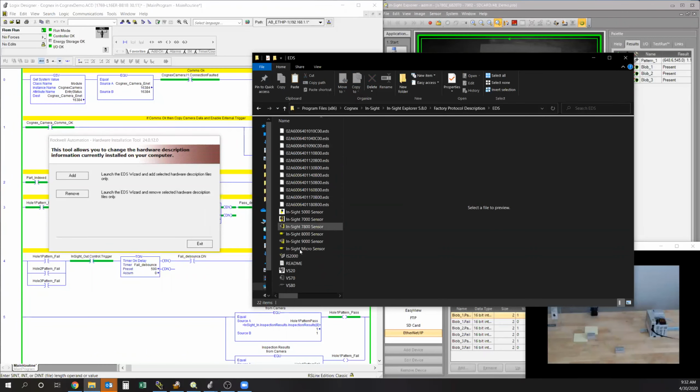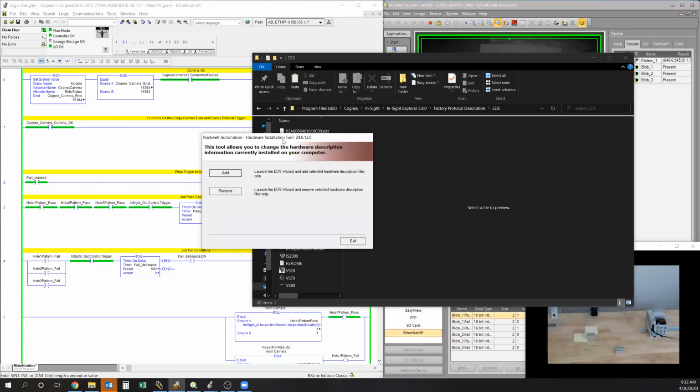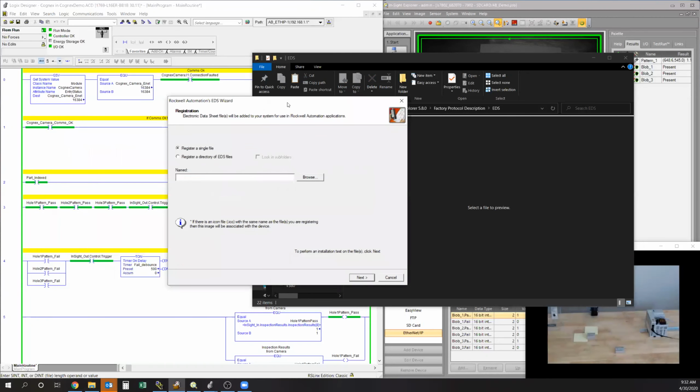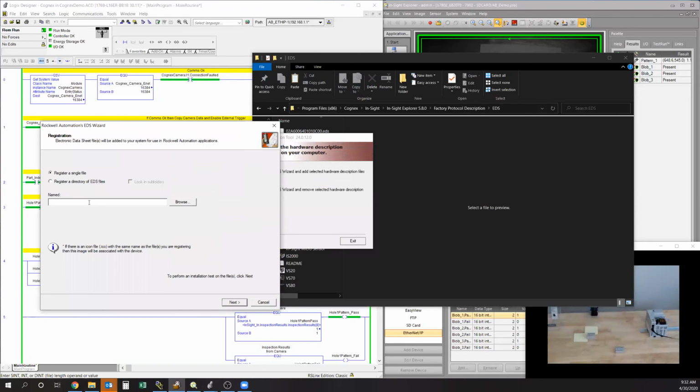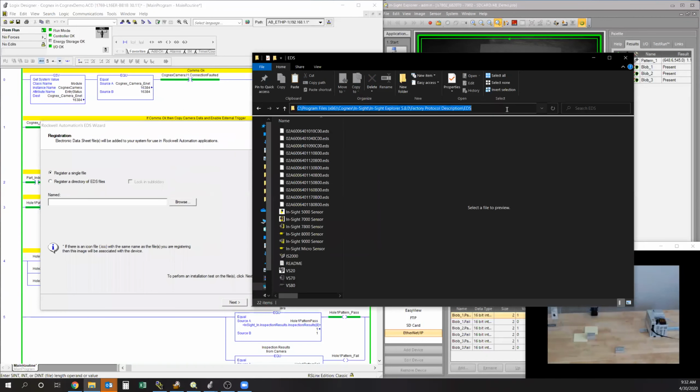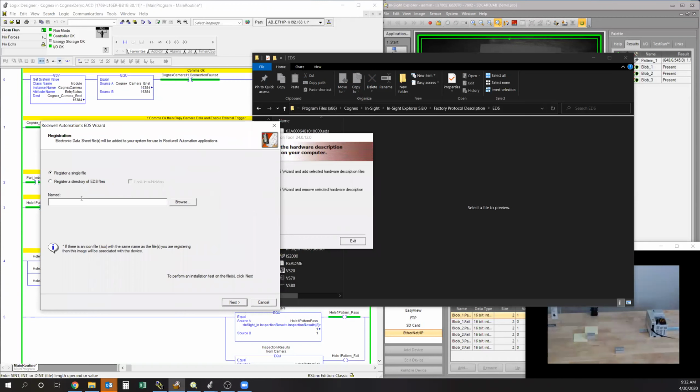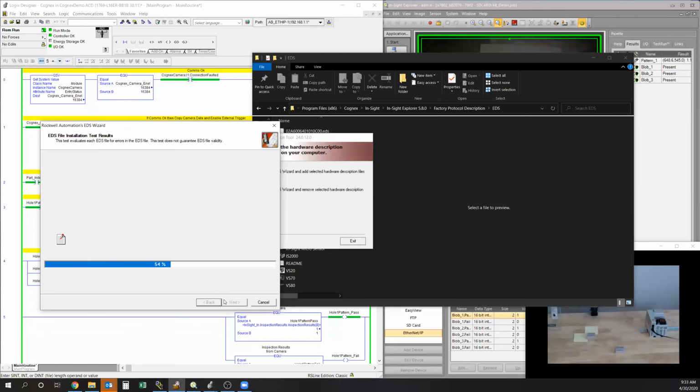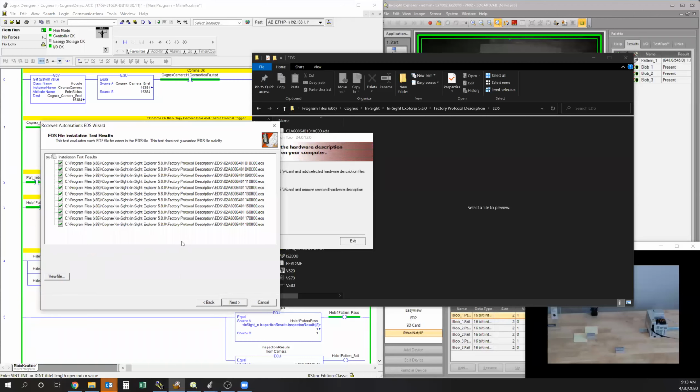So what you want to do is once you find these files, you're going to open up your Rockwell Automation hardware install tool. And when you get into there, you're going to hit add here. You're going to copy that path that you have here and paste it into here. One of the key things I always try to do here is make sure you look in registered directory for EDS files and look in all subfolders. So I'll make sure it goes through everything inside there and pulls it through. And you'll see that it found all your files there.